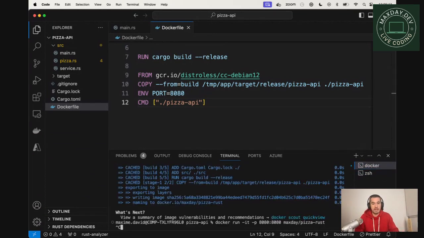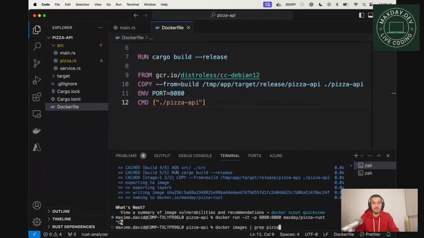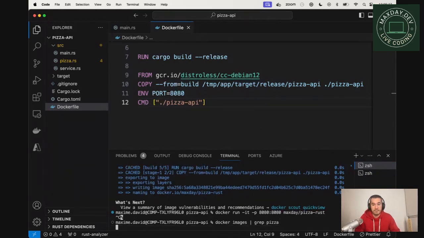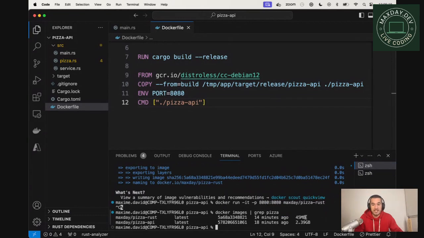Now let's have a look at the image size. If we do docker image ls and grep pizza, now the image is 45 megabytes. So really, really small, and it's nothing compared to 2.39 gigabytes. So definitely we are going to use distroless. Distroless, once again, is a very simple base image with only the required dependencies just to run a binary.